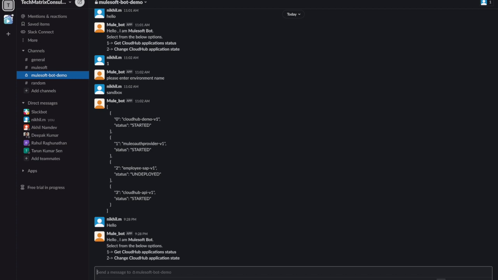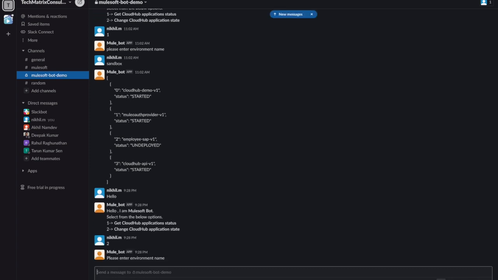So the bot has presented me with 2 options again. I will choose option number 2 this time, which is to change the Cloud Hub application state. So to change the application state, what all do we need? We need 3 things. One is the environment in which I want to perform that operation. Second is the application name or the application number on which I need to perform this operation. And third is the action, whether I want to start, stop, or restart the application. So the bot will ask me the same questions. As I'm the first time user, I have to share all this information with the bot.